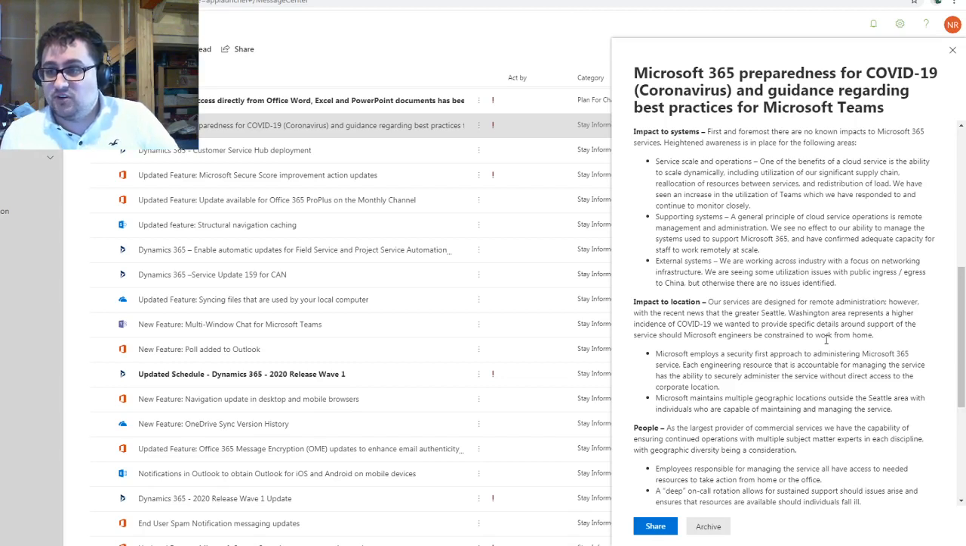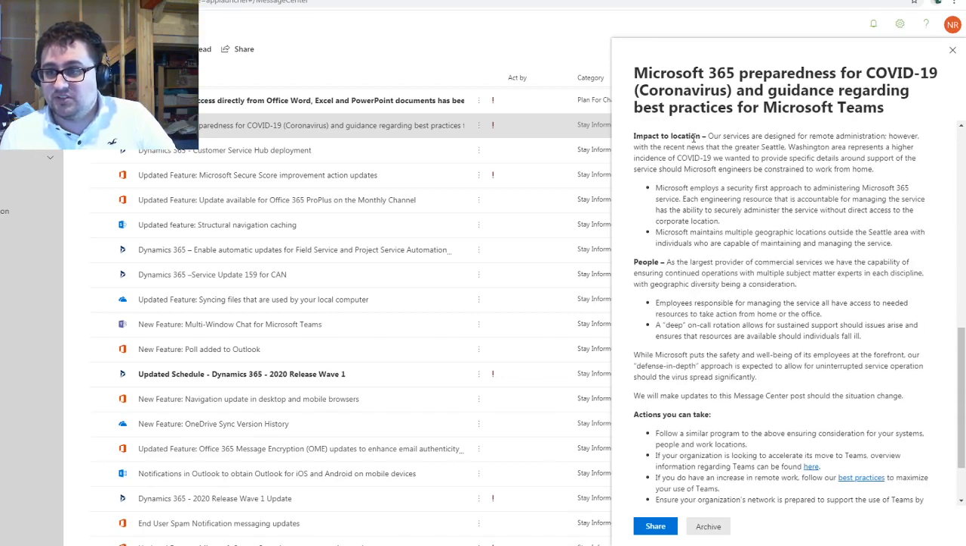First and foremost, there are no known impacts to Microsoft 365 services. Heightened awareness is in place for the following areas: service scale and operations, supporting systems, external systems. Impact to our location. Our services are designed for remote administration. However, with the recent news that the greater Seattle, Washington area represents a higher incidence of COVID-19, we want to provide specific details around support of this service should Microsoft engineers be constrained to work from home.